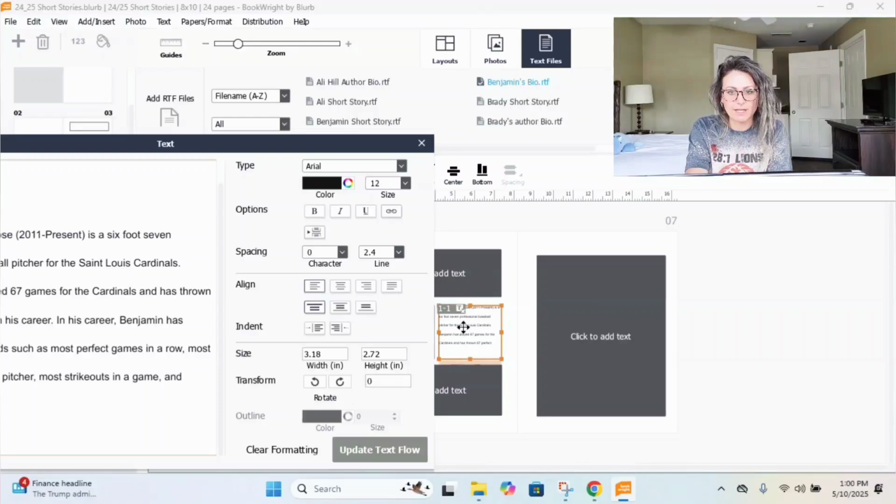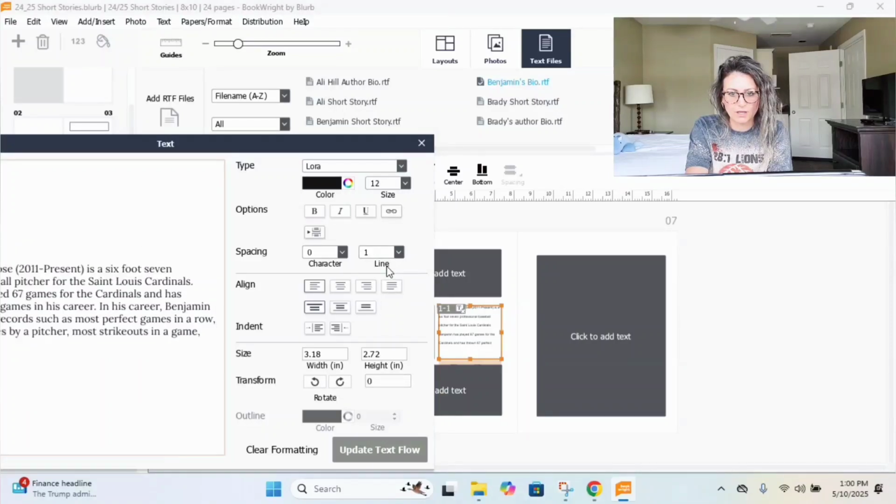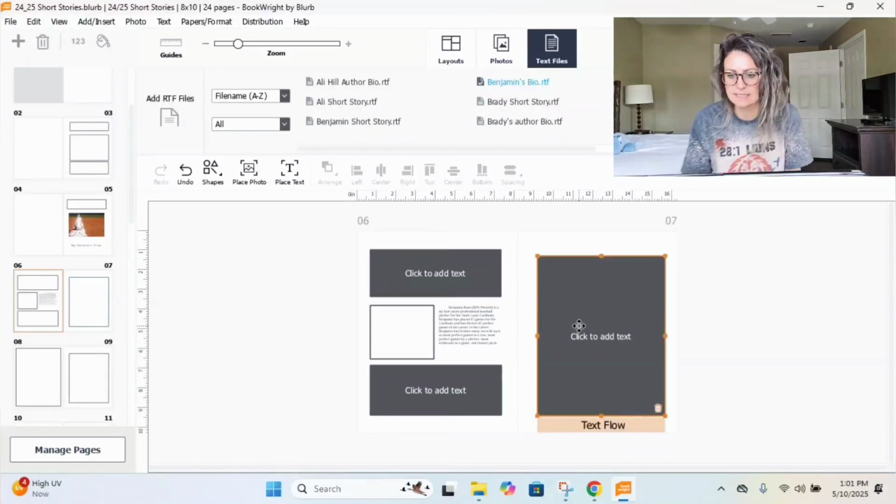Now I'm going to click on it because I need to change this. This is going to be Laura, size 12. This is going to be single space for the author bio. And it is left adjusted. And I'm going to update the text flow. Okay, that looks good. And it all fits inside the box.